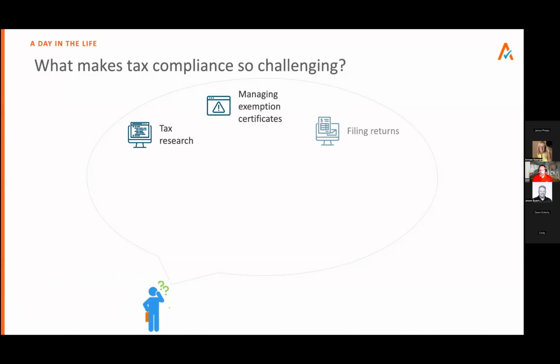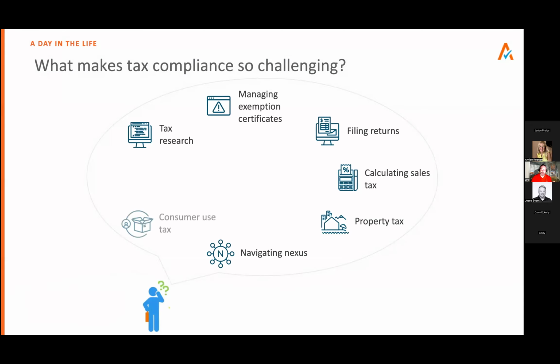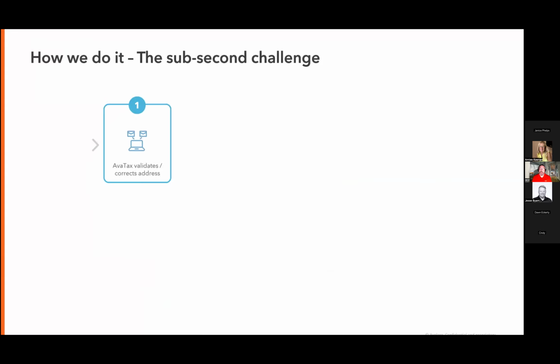There are a lot of different components that we can run through, whether it's managing certificates, filing your tax returns, or obviously calculating the tax on sales orders and invoices. But we've got other tools for property tax, tax research, licenses, and all those different areas, depending on where you may need us to help out.